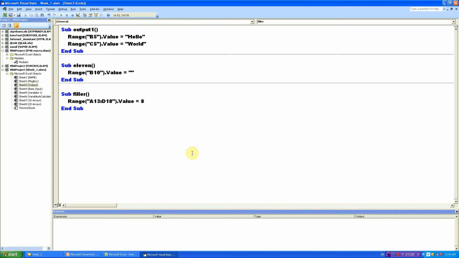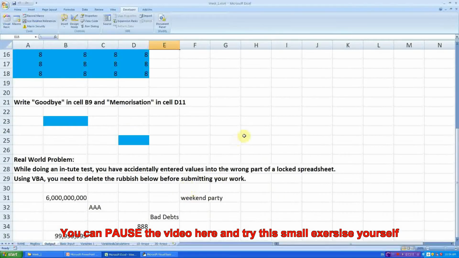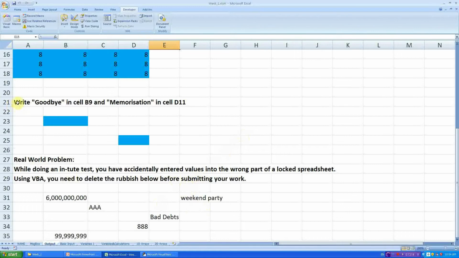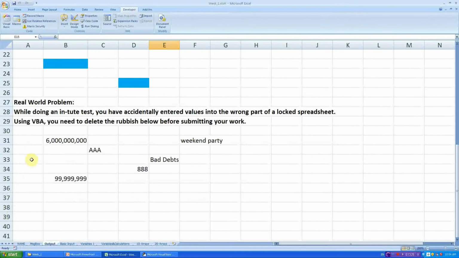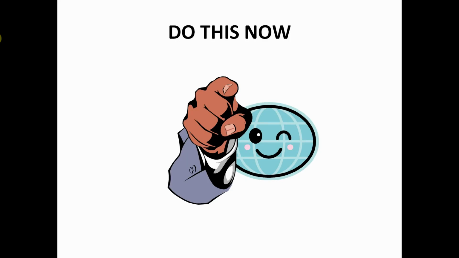At this stage, you can pause the program and try the above yourself. Your next 2 programming tasks, to write goodbye in cell B9 and to write memorization in cell D11, and this real world problem where you need to delete this rubbish from the spreadsheet using VBA. These you will have to do yourself using the skills that you learnt in this video. Do this now.